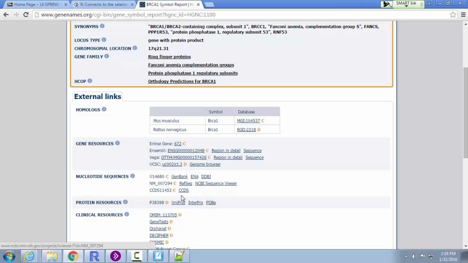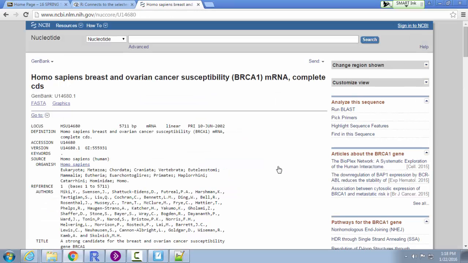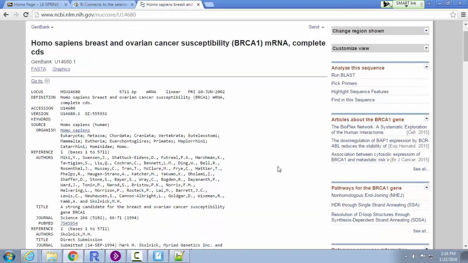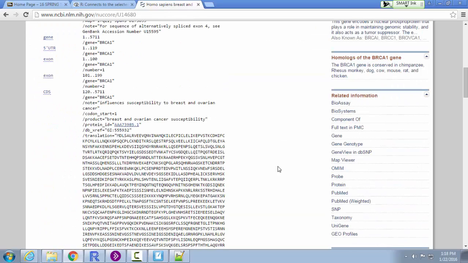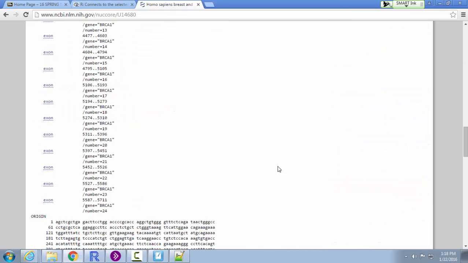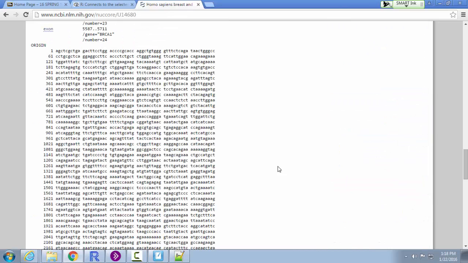There's a bunch of different databases and resources. GenBank is one that's widely used. Click on GenBank. And then I get specific information about where this gene is located and what its sequence is. I'm going to scroll down to the bottom, and here's the actual sequence for the BRCA1 gene.